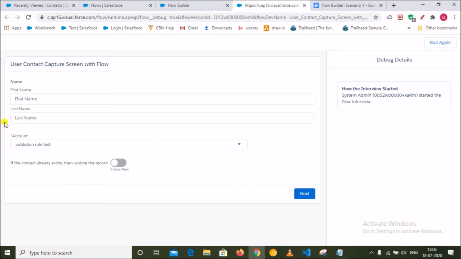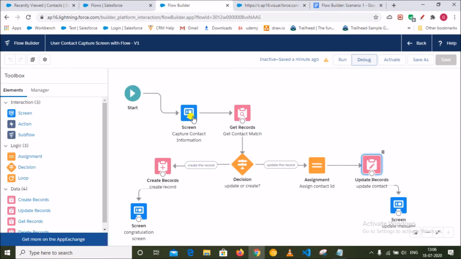So if you see here, this is the design part that we have built till now, and these are debug details. Okay, so we are going to debug here. Whenever we debug, we will see each and every part of what we are doing. Okay, so we want to see that. So let's see.